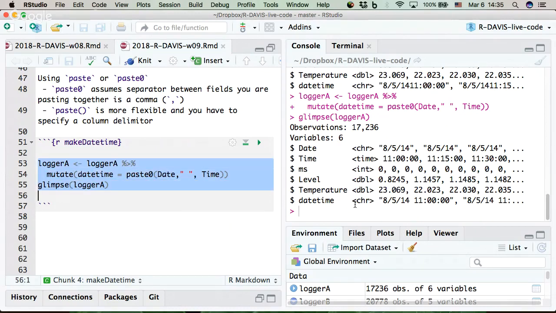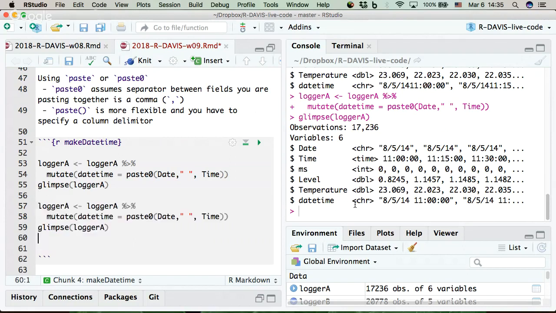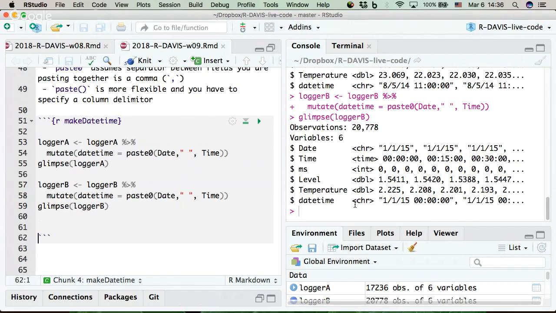So I'm going to just copy this and do the same thing for logger B. Change all the A's to B's. Okay. Do that, take a look. Logger B, great. That looks good. So I have the same column names, everything's sort of set up. Now we want to format those columns to make them into date time with Lubridate.